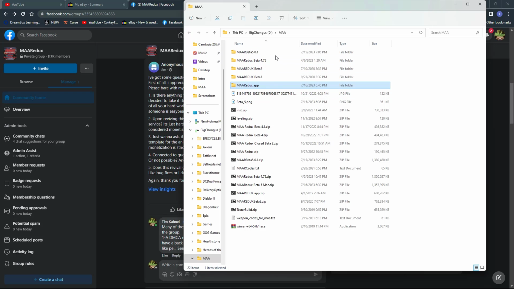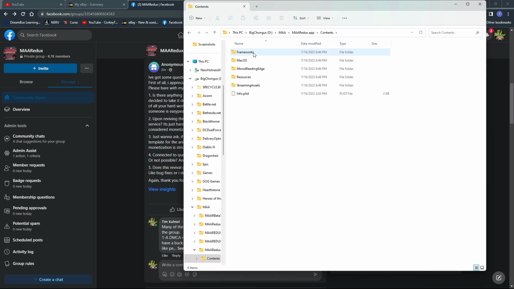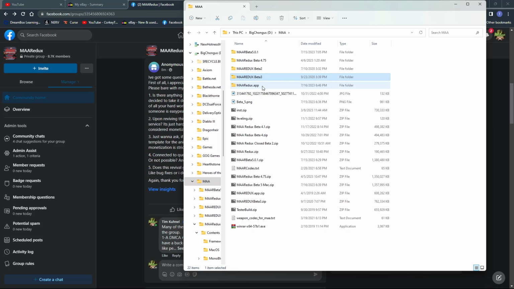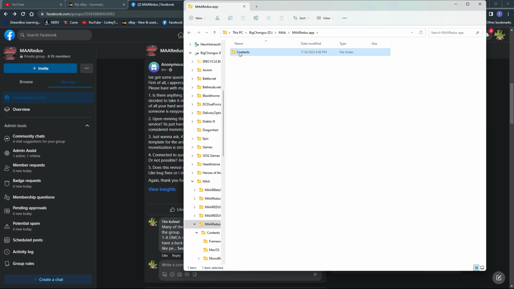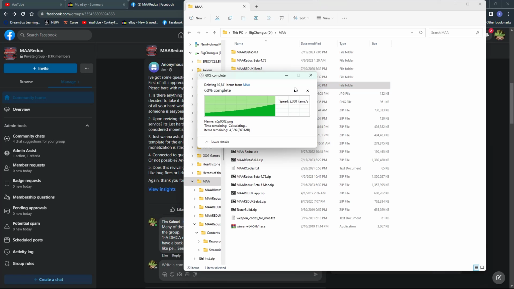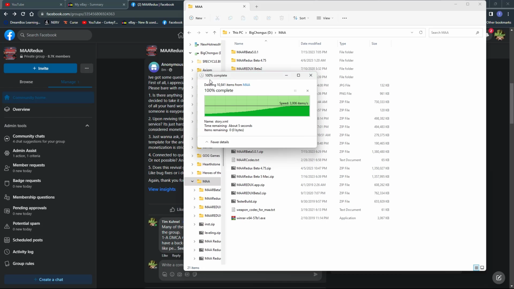And you can see here, MARedux.app. This is the Mac version, contents, Mac OS. And this is probably what you're going to want to do to launch the Mac version. So again, when it's fully extracted on your Mac computer, go into Redux app, go into contents, go into Mac OS. It is probably that. I'm not going to test this on my work Mac. I would rather not have that happen. Don't want to mix business with pleasure there.